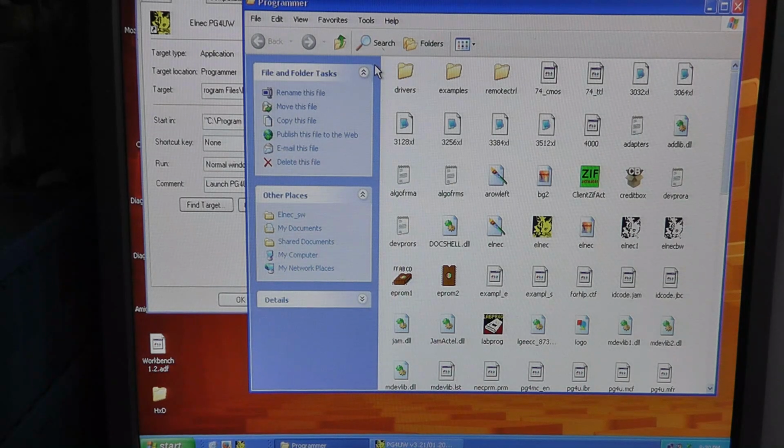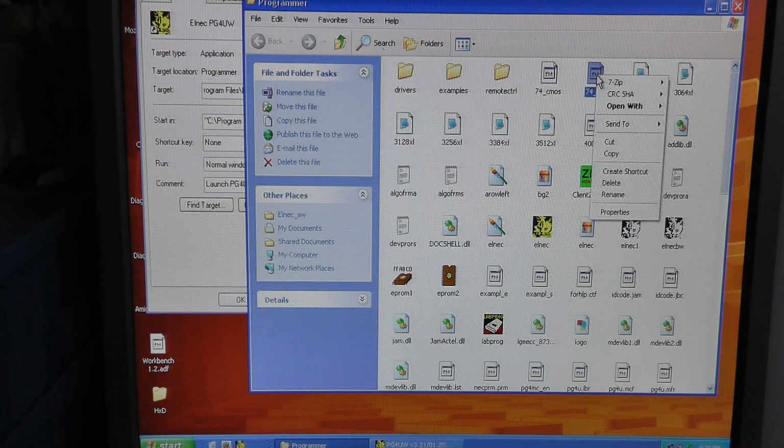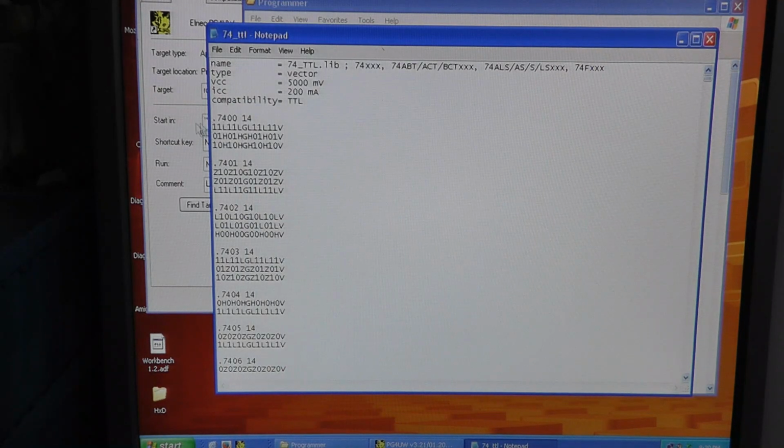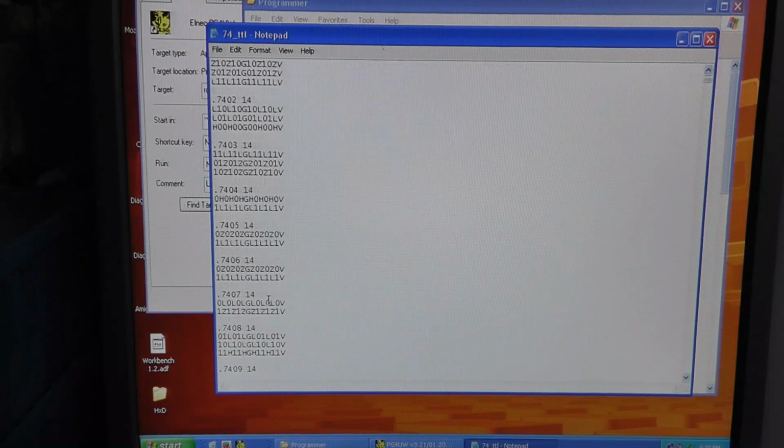where is it at, oh, right here, CMOS.lib file and 74TTL file, and you can open this with Notepad, and you can actually modify the existing test vectors right here. So each line is basically a different test vector. So there's three test vectors for 7400, and it just goes through the thing, and you can cut and paste and create your own vector file or change it or anything like that.